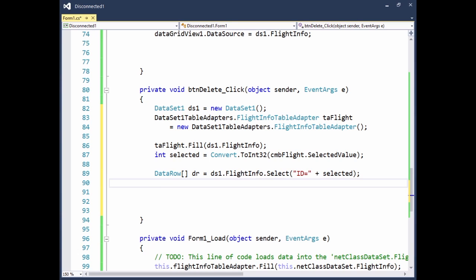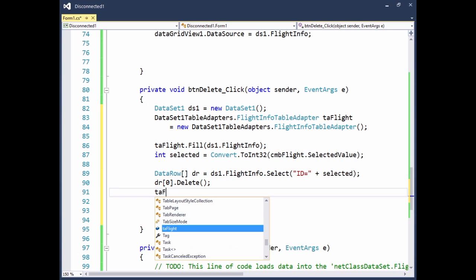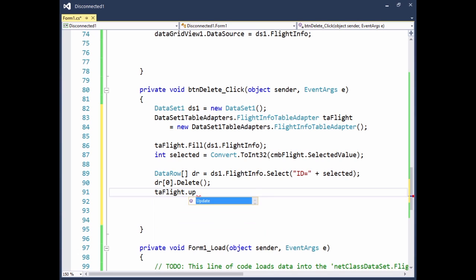Now there's a method to delete. So we'll say dot delete. Right? That's it. It's deleted it. So it's going to do the heavy lifting of delete from table where ID is something. Right? That's it. It's going to do the work for us. Now all we do is push it back to the server. We say TA flight dot update for ds1 dot flight info. And now the database has it. So at this point, our delete's done.